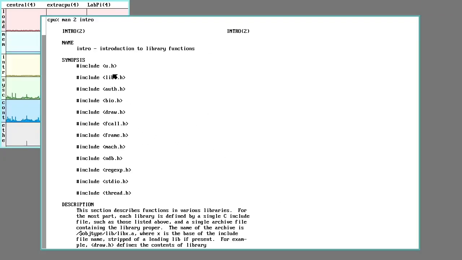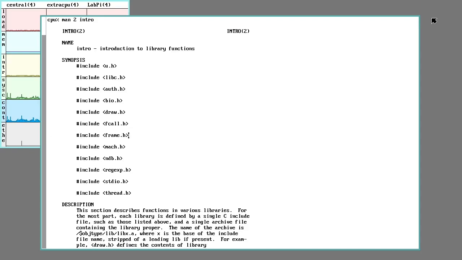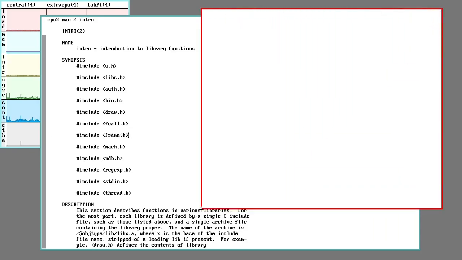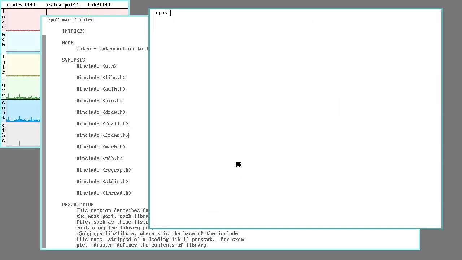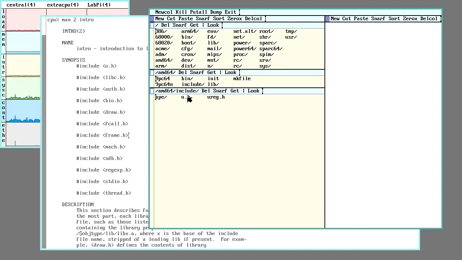Section 2 of the manual pages covers the programming stuff. You can see it here in section 2 intro. The introduction here will list the commonly used libraries. The minimum libraries you're going to need for doing pretty much anything are going to be u and libc. I mean, u isn't really a library per se. Every architecture will get its own architecture-specific thing here.